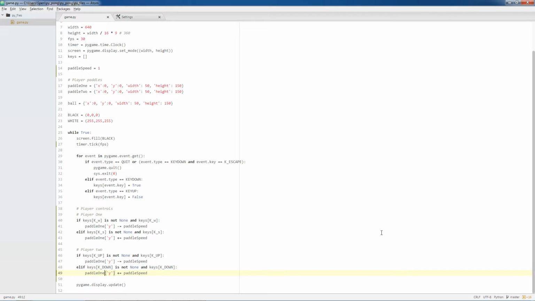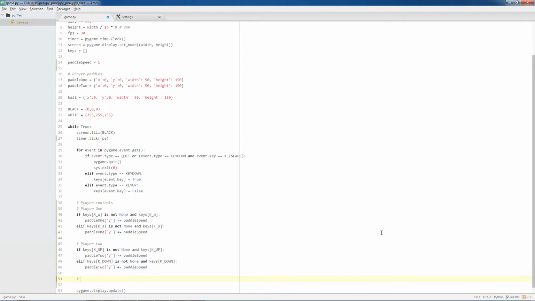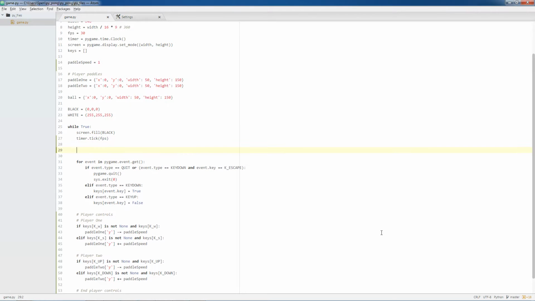So we need to change that obviously to be paddle 2. Let's do this and player controls. Okay, so to render the players, it's actually quite easy. I'll do it up here for now. I may move it further down. I don't know. Not gonna make that much of a difference.